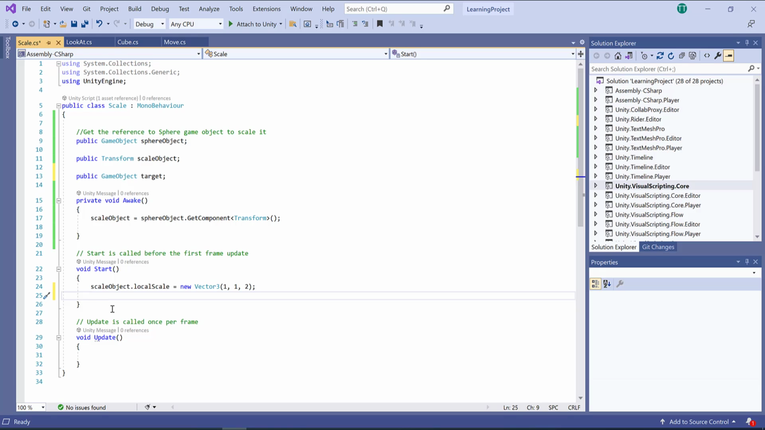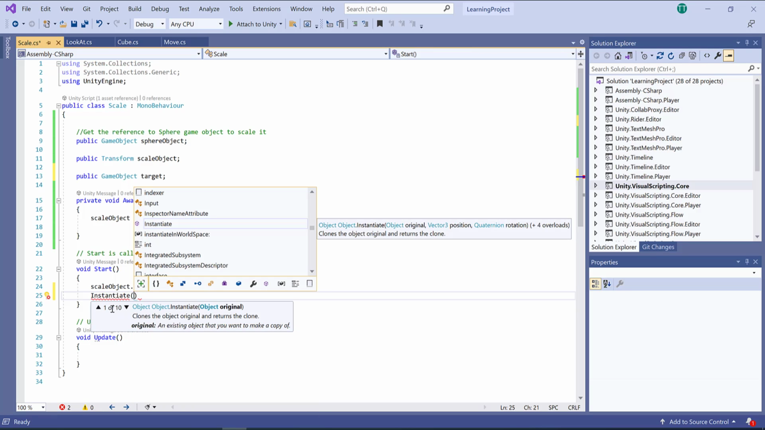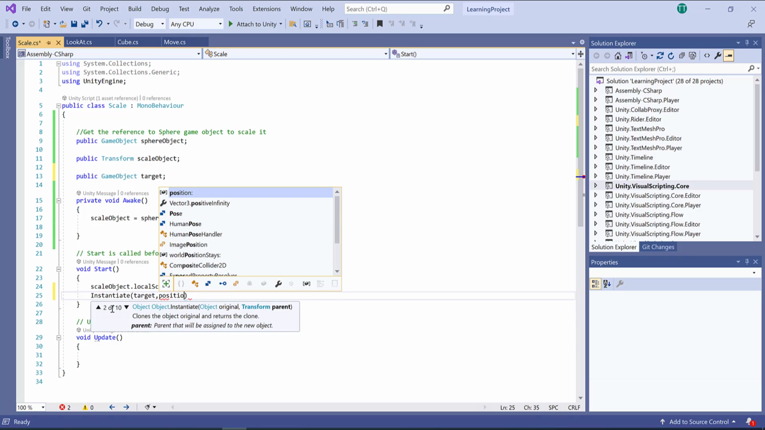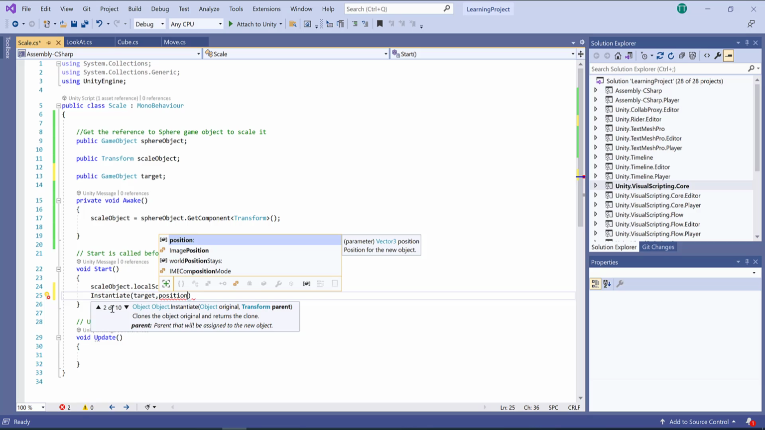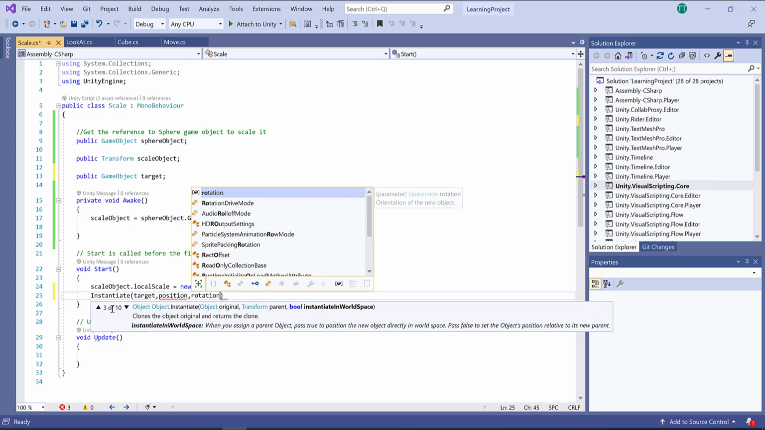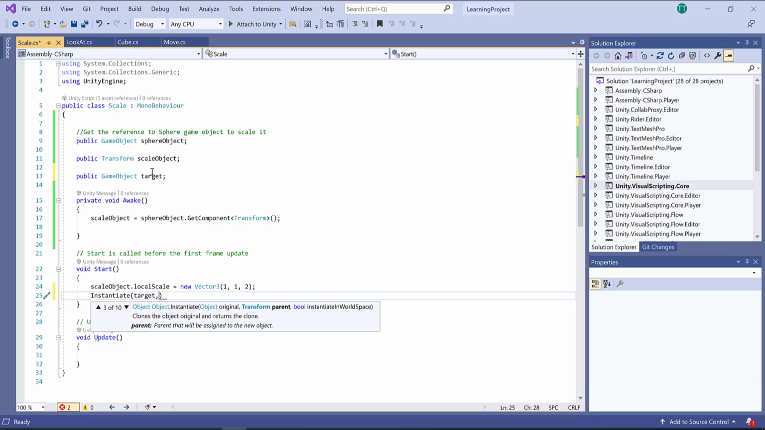So we will call this Instantiate function. This Instantiate function takes three parameters. First one is the target. What is going to be the target? Next is the position. What will be the position of this target? Like where you want to display this game object, and what will be the rotation of this particular game object as well. So the first parameter we have already filled, which is the target, and we will create the reference to this target as well.